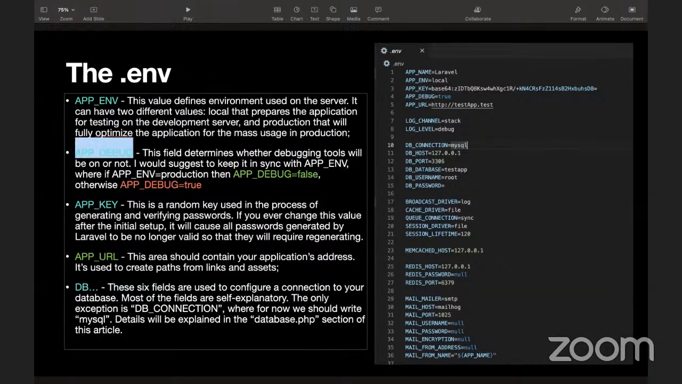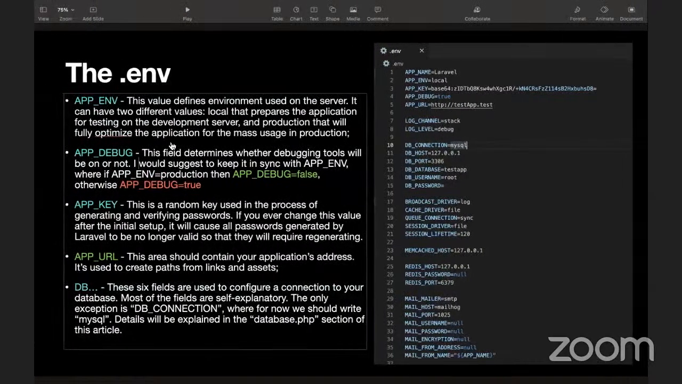You also have the APP_DEBUG variable, and this field determines whether debugging tools will be available or not. I will always suggest keeping this in sync with your APP_ENV, because when your APP_ENV is production, then your APP_DEBUG should be false. What is that APP_DEBUG saying? Let me create an error here in this views to show you how APP_DEBUG works.